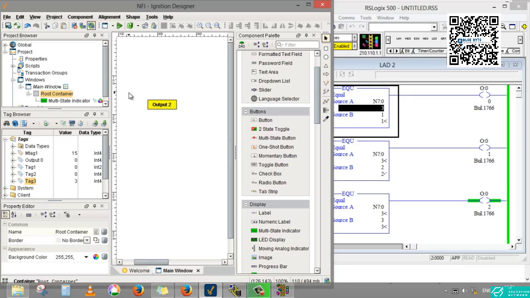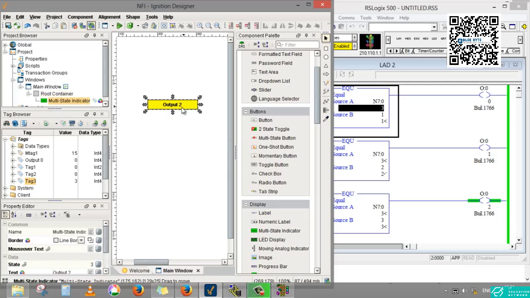We'll see its application in one of the projects which we'll be doing later in the exercises, in which we will be showing what is the current process. Is it mixing? Is it batching? Is it draining or filling? We'll see that in the different states in this multi-state indicator later on.